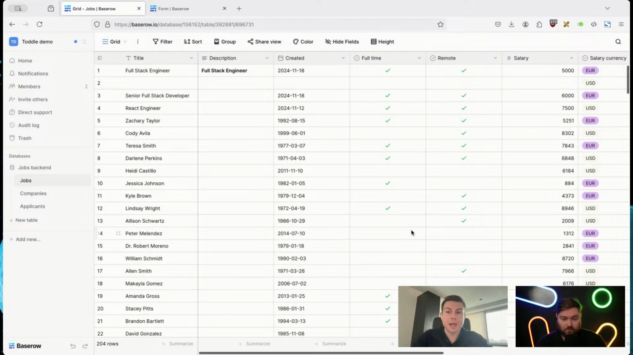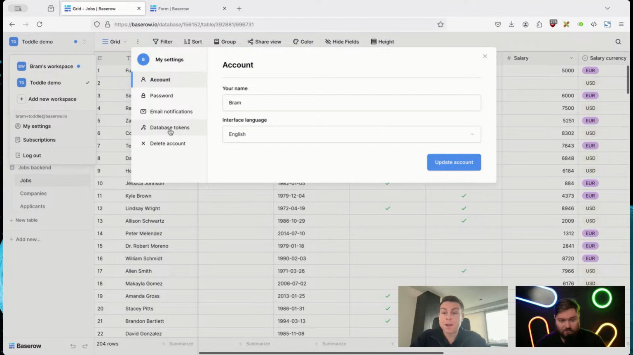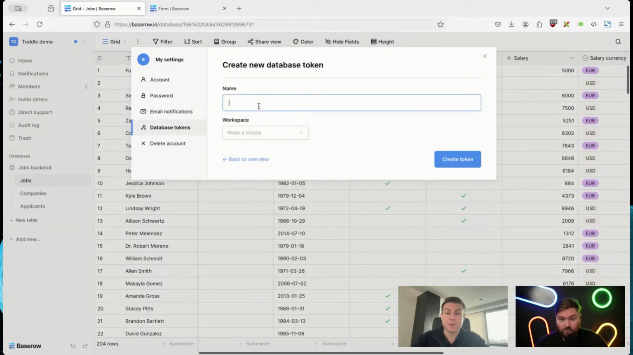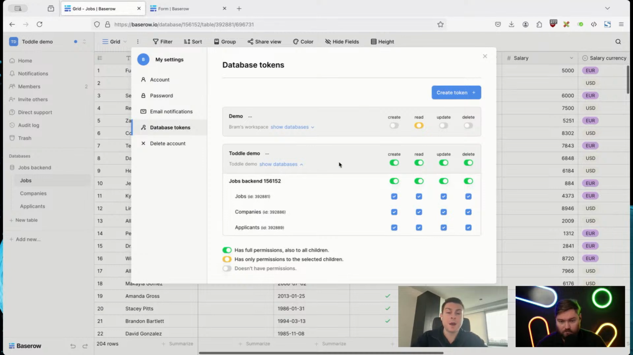So I've imported some data. As you can see, these names don't actually make sense, but this was randomly generated. I think our next step is to expose this as an API so that Toddle could use it as a backend. What I first want to do is create an API token. We can go to my user settings, database tokens. I would create a new one, toddle demo, and use this toddle demo workspace. By default, this API key has create, read, update, and delete permissions to all the databases and tables. I think we only need read access in the jobs table.